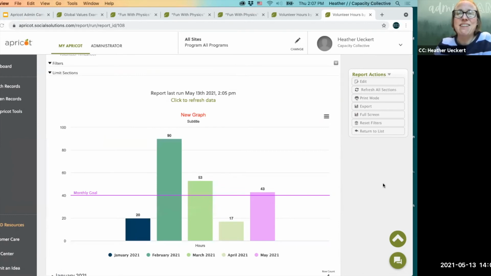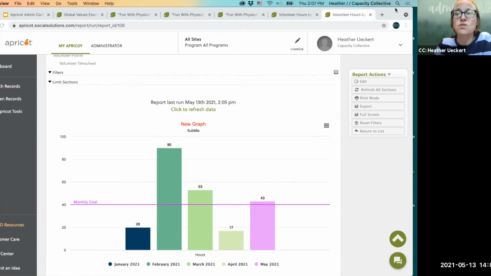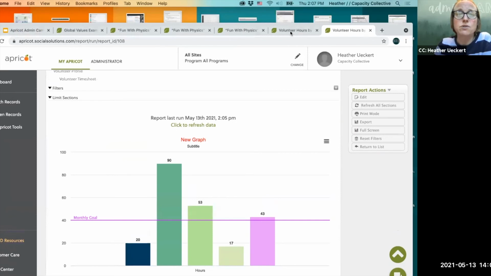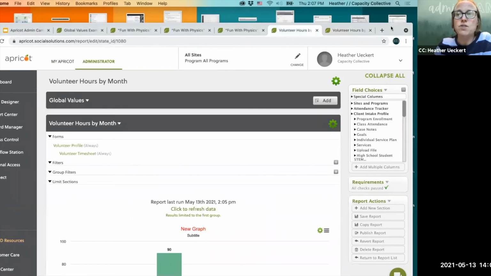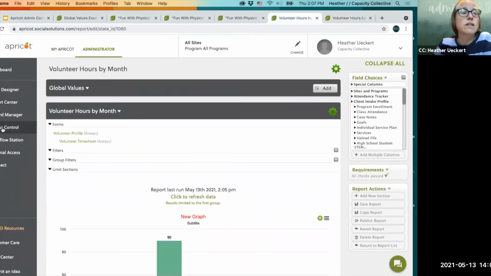And I think we're done. That was a fairly simple, straightforward report. The graph looks the way I want it. So we're done. So now I would need to remember to go back into the administrator view and make sure that I give permission to the people that need to see this, to make sure that they have permission.